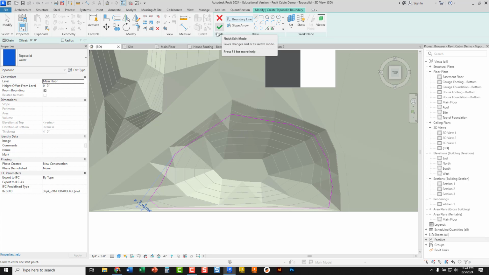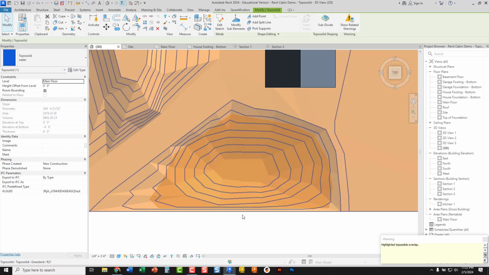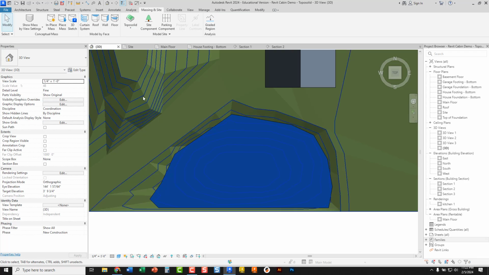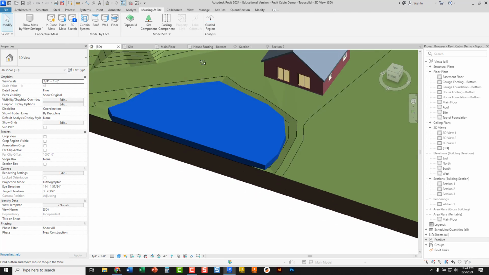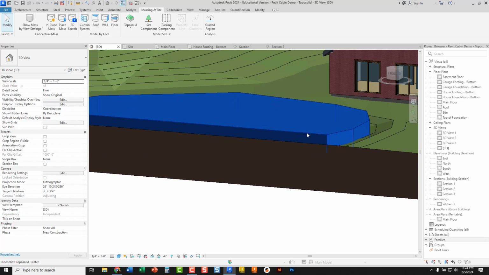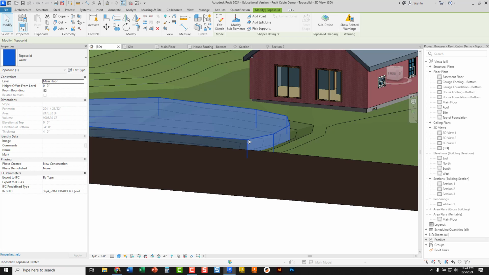Click the green check mark once you have a general shape made. Yep, the two Toposolids overlap. I got it. Close the little warning box. Click here. Yep, we got water floating in air. It's amazing.